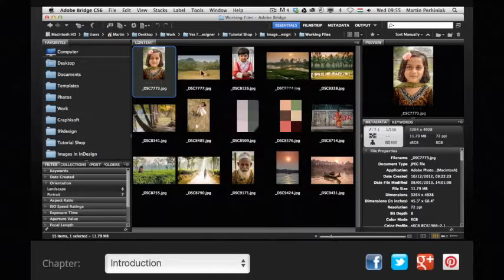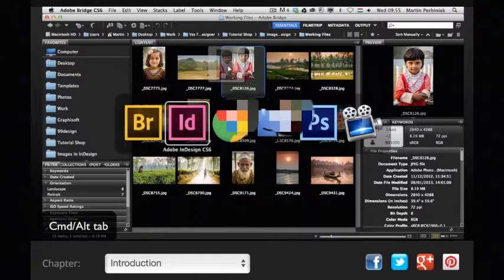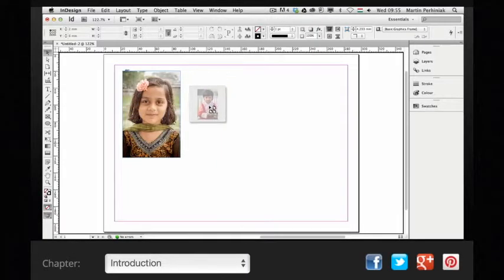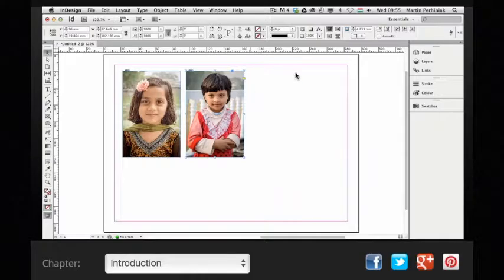I can again select another image, and I can click and drag and then press Command Tab to switch to InDesign, or Alt Tab on PC, and then drag and drop here, and then I just click and drag to draw another frame. The advantage of using Bridge is definitely the easy way of previewing the images before you actually use them.